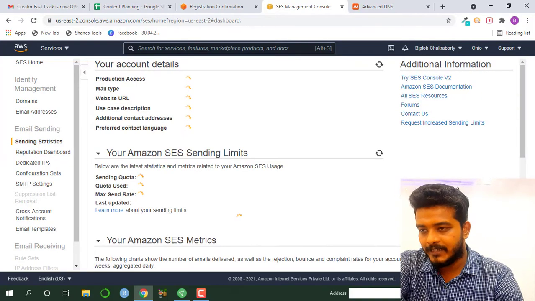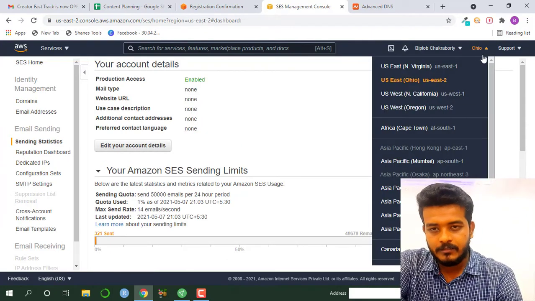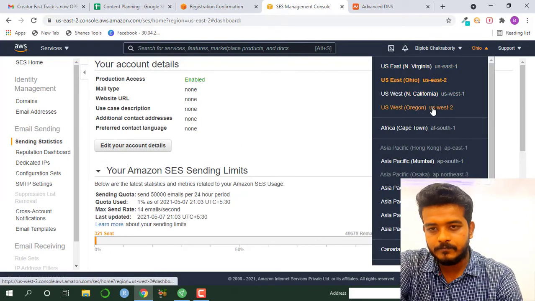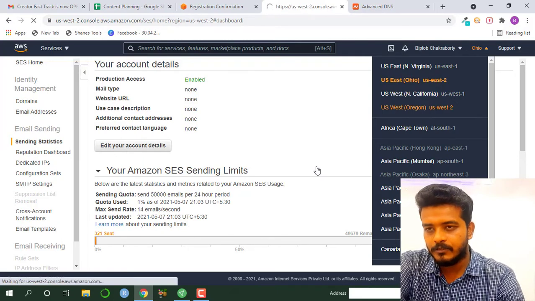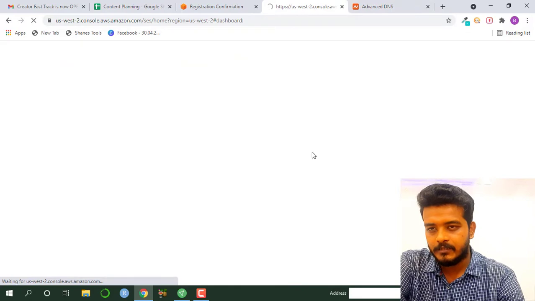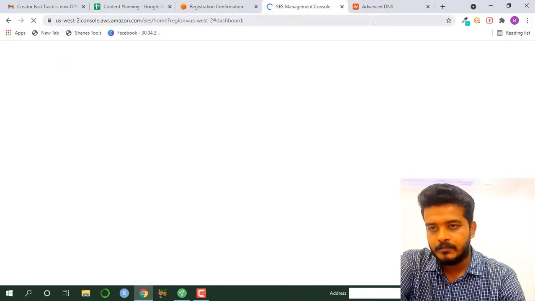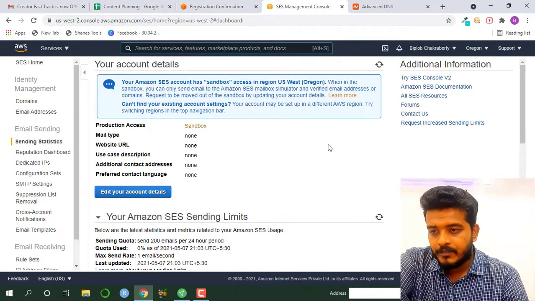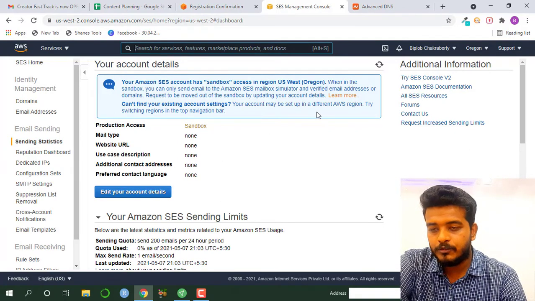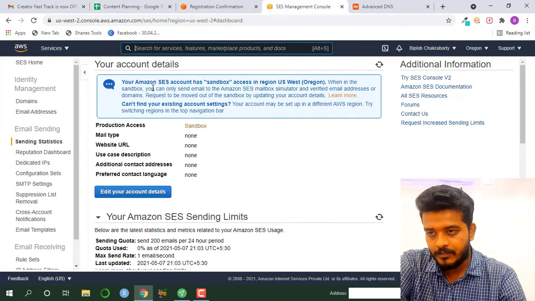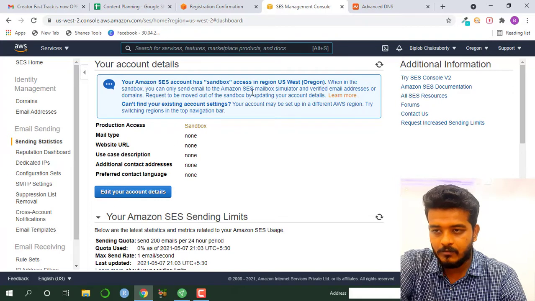Now moving on to the sending statistics. Changing my server, let's say I'm taking the US West Oregon. You will be redirected here, just hold on for a moment. You can see after it is verified, you can only send email to your own email addresses, your company email addresses. Here you can see your Amazon SES account. This message will pop up: your Amazon SES account is in sandbox mode.